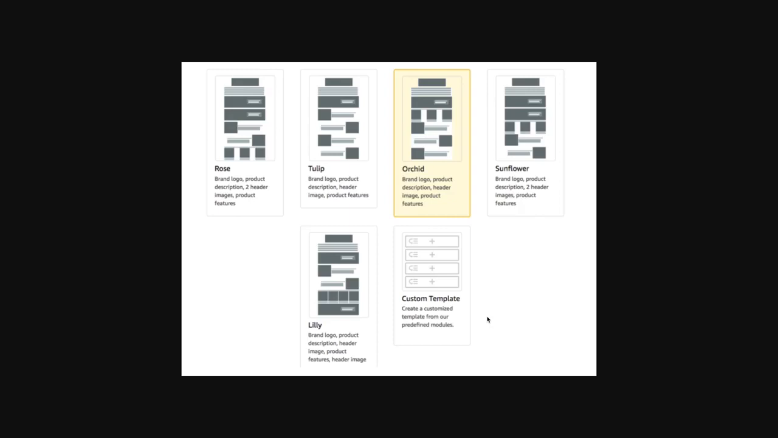These are the different types of templates that Amazon allows for your EBC content. You have these predefined templates, which are already constructed for you and come with different placeholder banners that you can add. This one comes with a logo header and some other banners and square headers and whatnot. Every one is a different layout. As you can see, they have different names: tulip, orchid, sunflower, and lily.